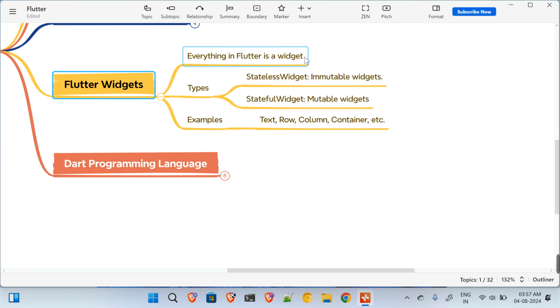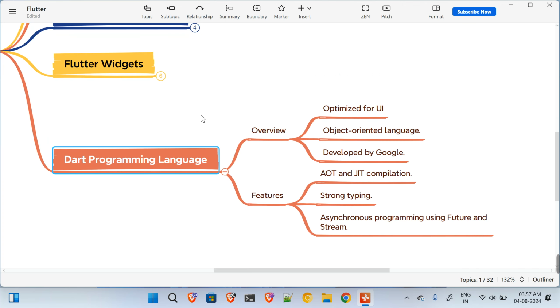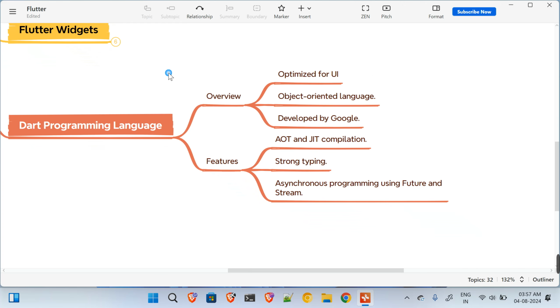Everything in Flutter is a widget only. Everything like rows, columns, containers are examples of widgets. Like a circular avatar, or if you want to give padding, everything is included. When it comes to these widgets, there are stateless widgets and stateful widgets, which we will see in the course. Stateless widgets are immutable widgets, and stateful widgets are mutable widgets.